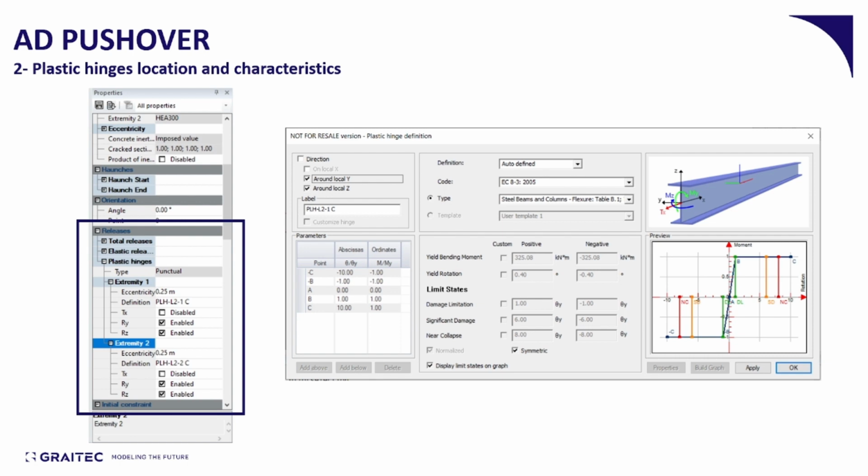So basically, the whole point behind the pushover analysis is to have sections that are able to develop plastic deformations and participate in the plastic deformation of the structure.